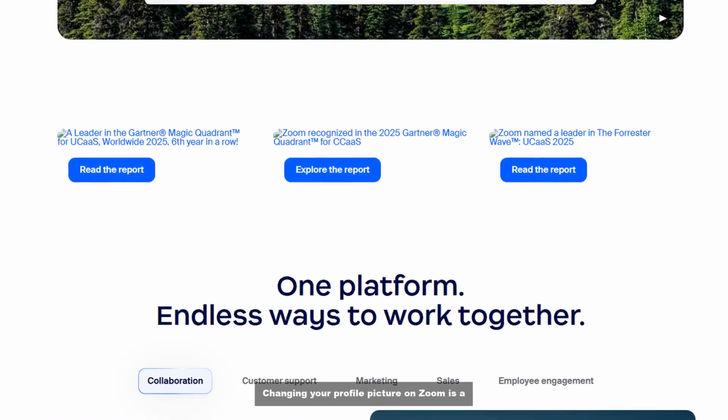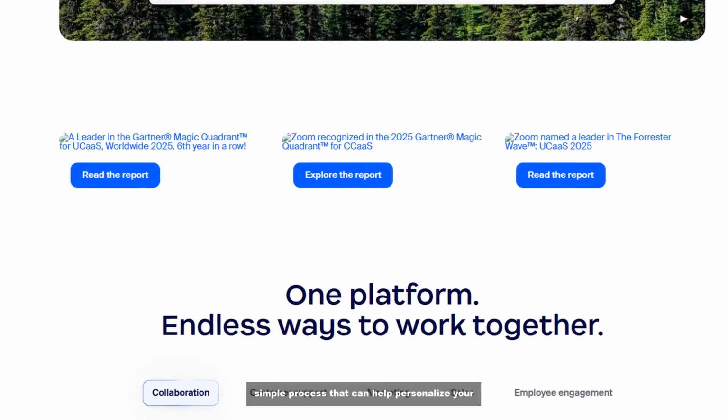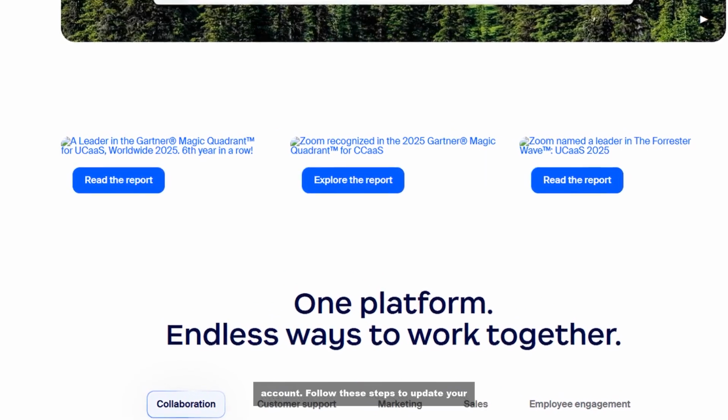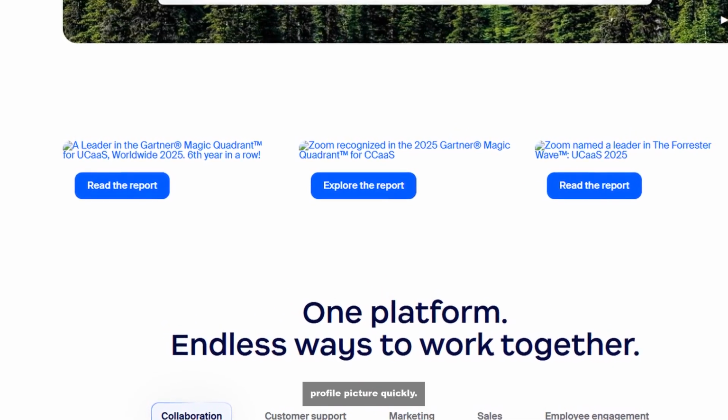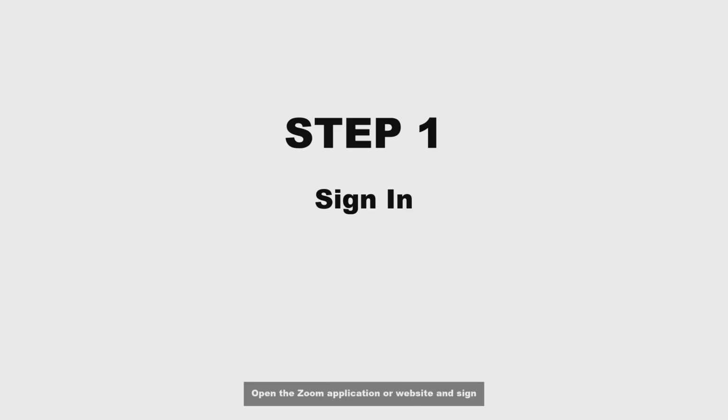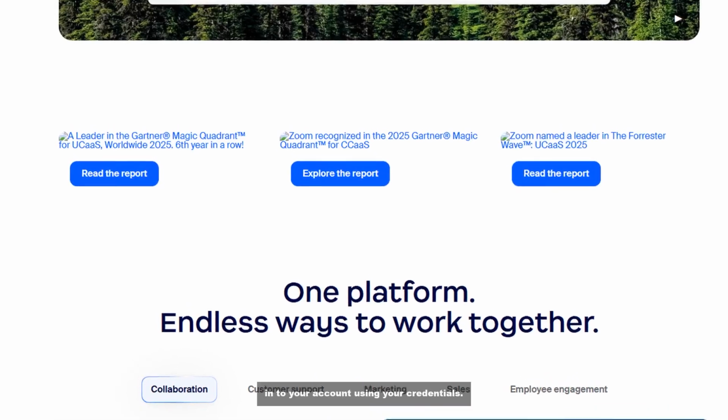Changing your profile picture on Zoom is a simple process that can help personalize your account. Follow these steps to update your profile picture quickly. Step 1. Sign in. Open the Zoom application or website and sign into your account using your credentials.